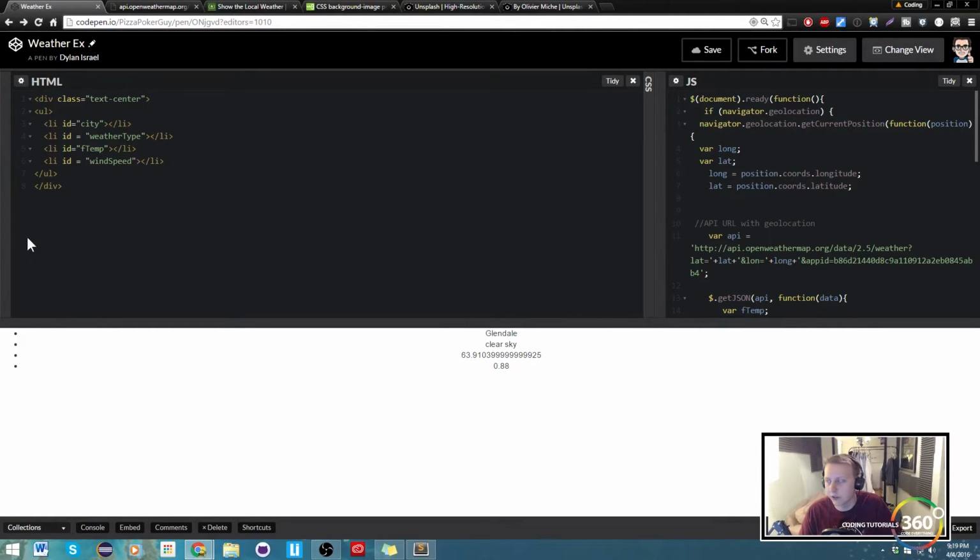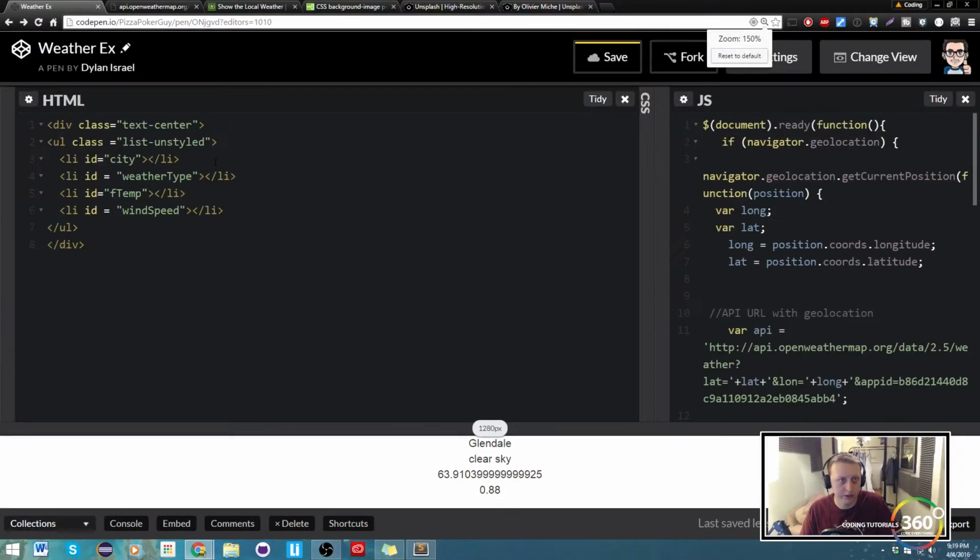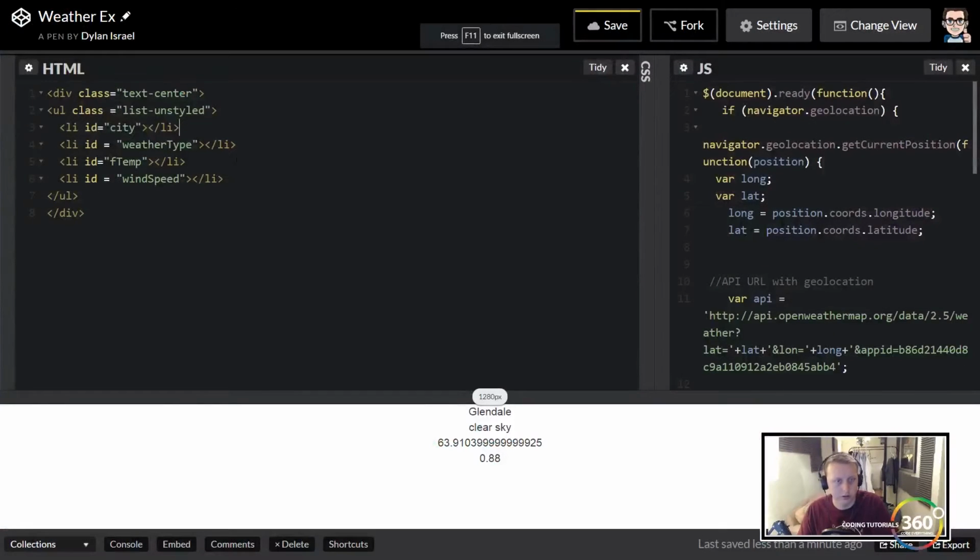So all our stuff is there, but we still have these ugly dots. So in that case, there's a UL class called list-unstyled. Let me zoom in a little bit. All right, so we have list-unstyled, and you'll notice that these are gone now.